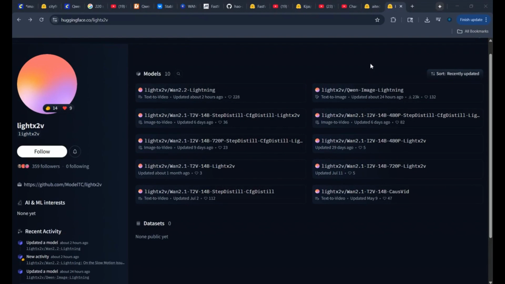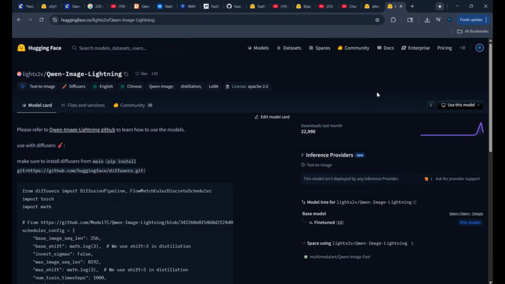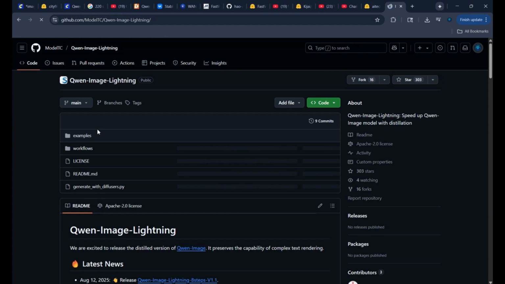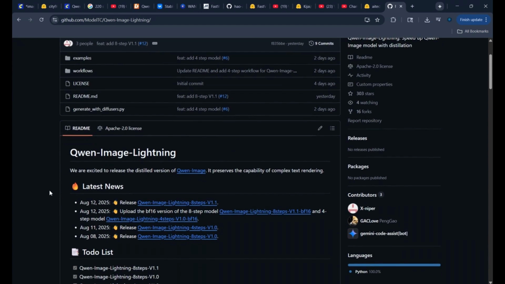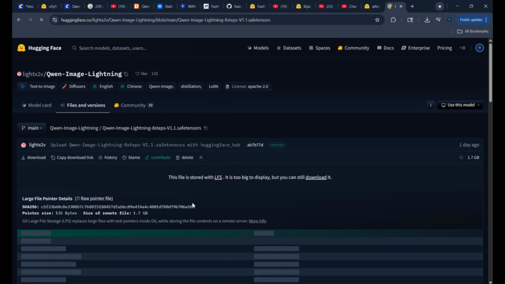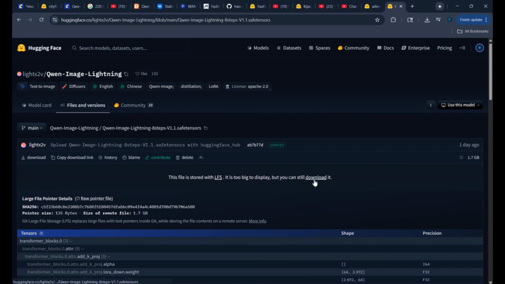I found that Light X2V released a new Qwen Image Lightning 1.1 LoRA model on their Hugging Face page. Qwen Image Lightning 8 Steps V1.1 is faster and more stable than V1.0, with smoother textures and less fuzziness. Compared to Light X2V, it keeps strong text clarity and realism. From here, you'll press download.